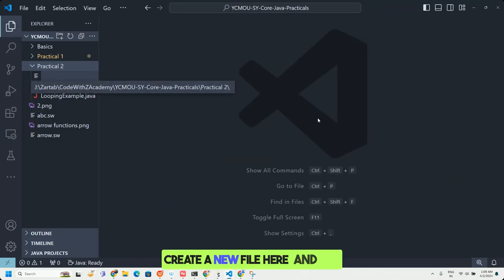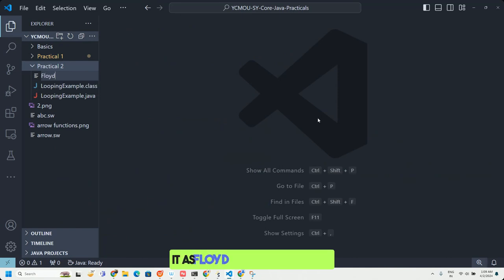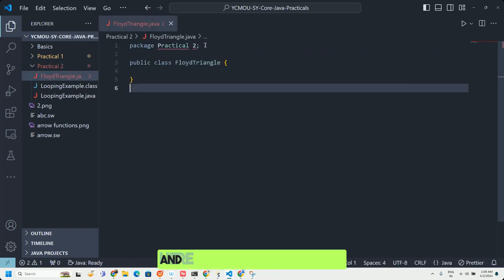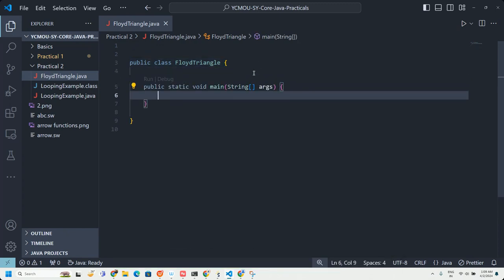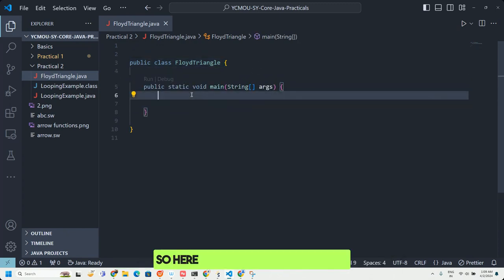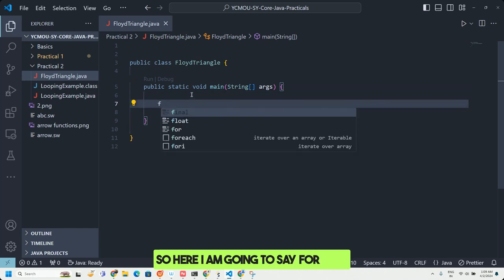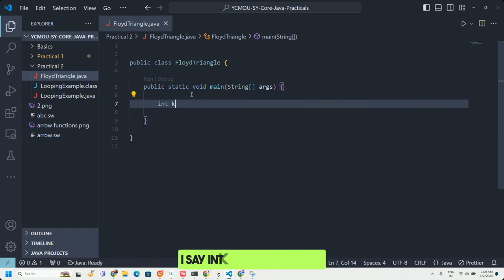Create a new file here and call it FloydTriangle.java. And here what I want to do is, this will require three variables, two to loop. So here I am going to say for, first int k is equal to 1.